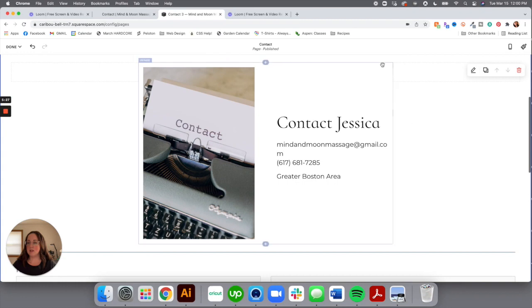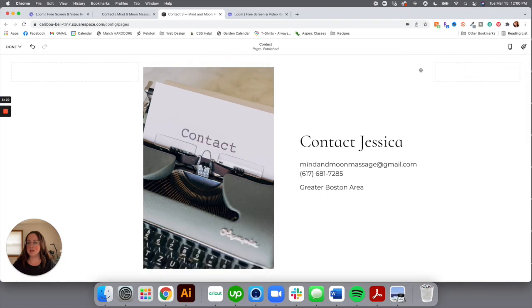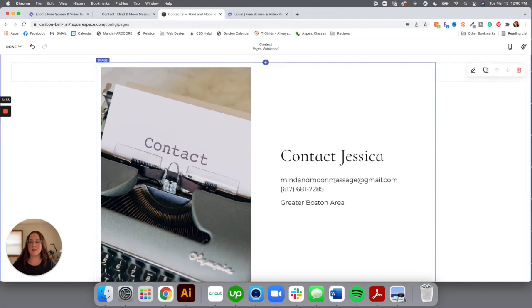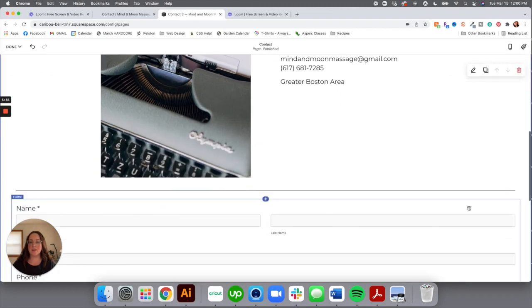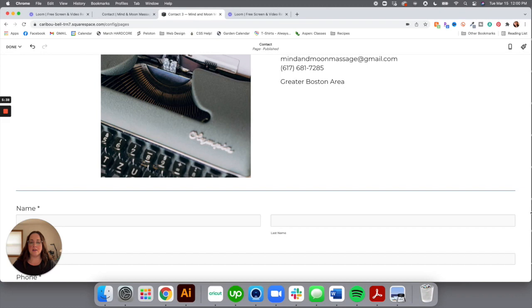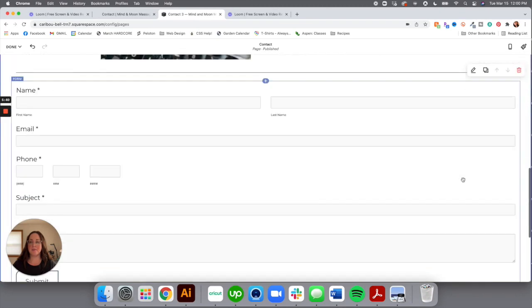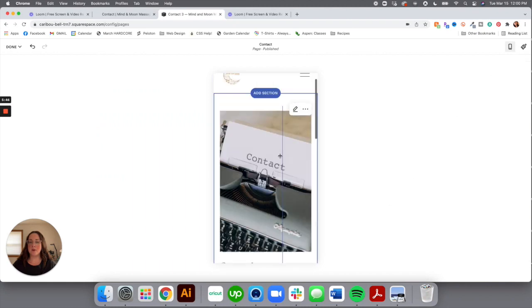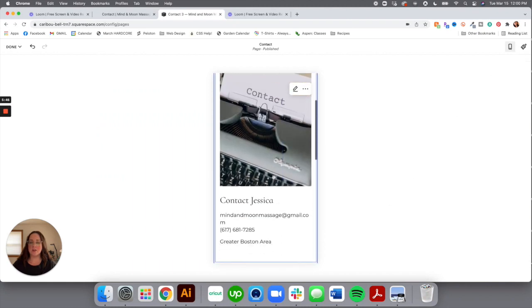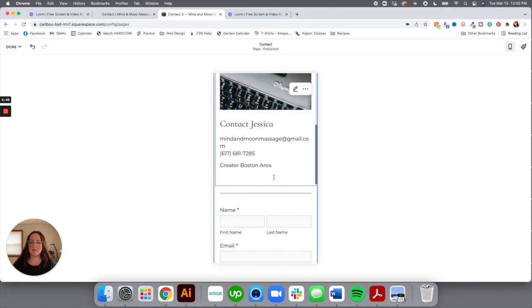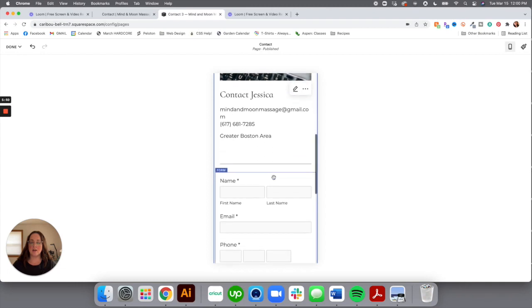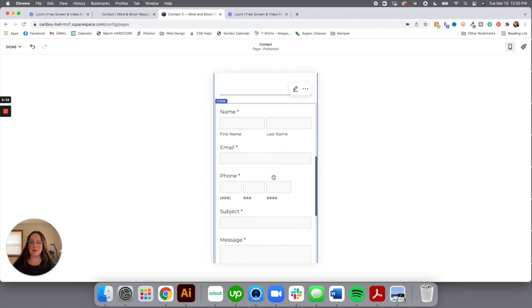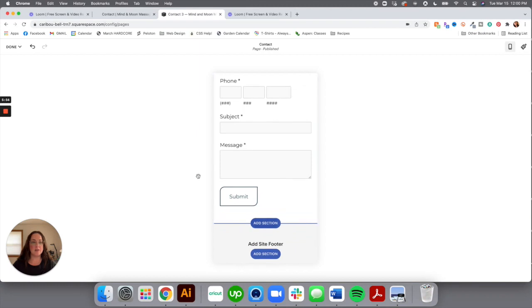So I feel like we need a little more space here. So we're going to have to pull this out. That looks good. And then we have our line and we have our form. And then we can see what it looks like on a mobile. So someone comes to this page, they see the image, contact Jessica, her email address, phone number, and they can fill in and submit the form right here.